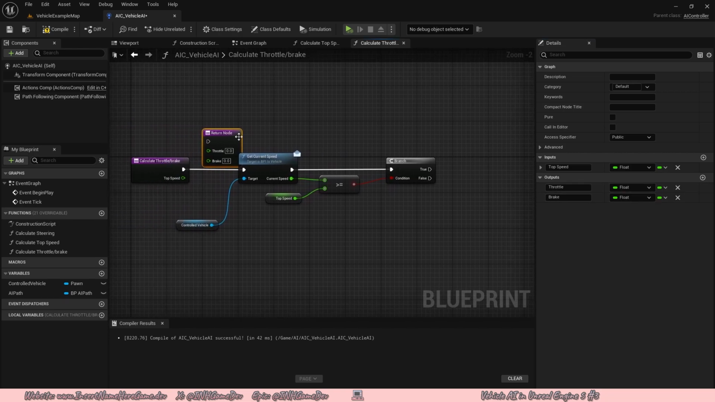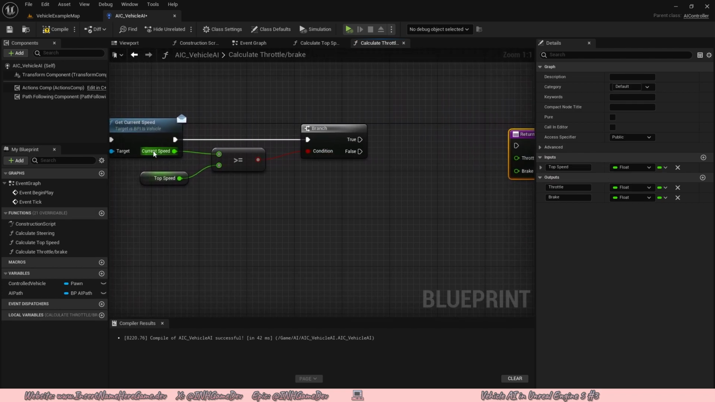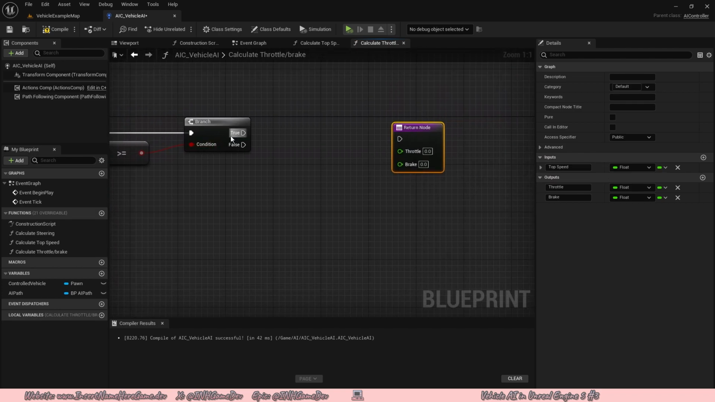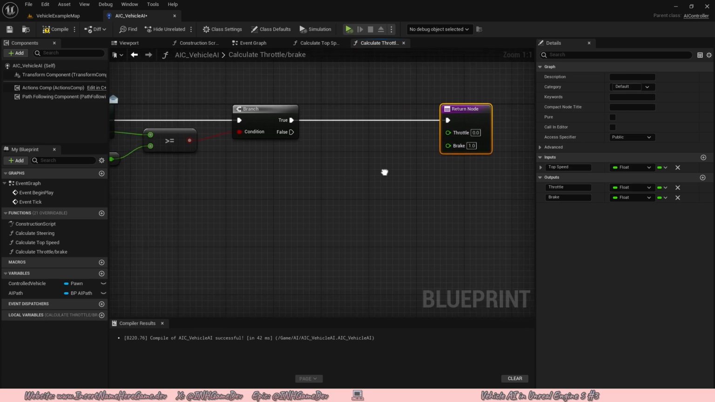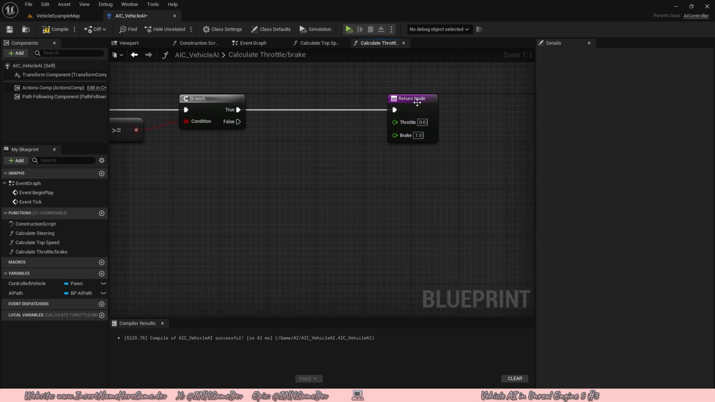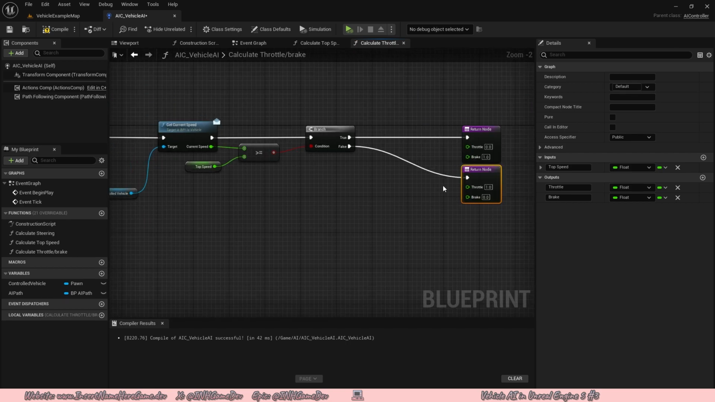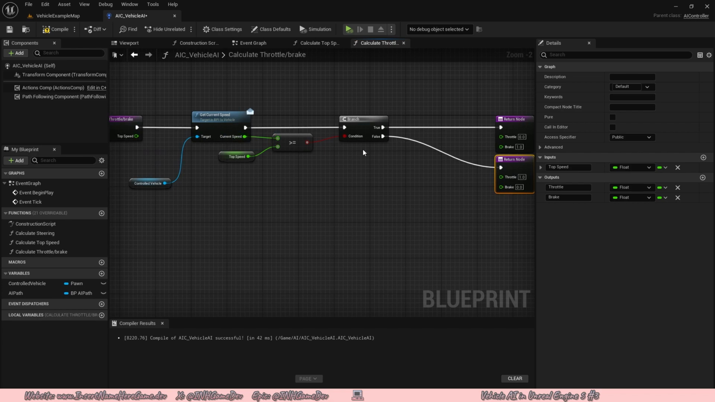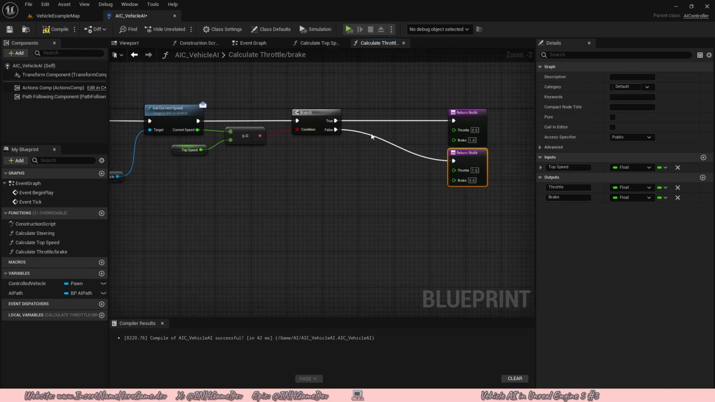And then all we do is we drag this return node over here. So if it is true, we are currently faster than the speed we should be going, we're going to connect the true value to this return node. We're going to make the brake 1 and the throttle 0. But if it is false, we're going to copy and paste this return node, connect the false to it, and set the throttle to 1 and the brake to 0. So we then throttle because we're going slower, and then we don't brake. So we just switch out these inputs as needed.